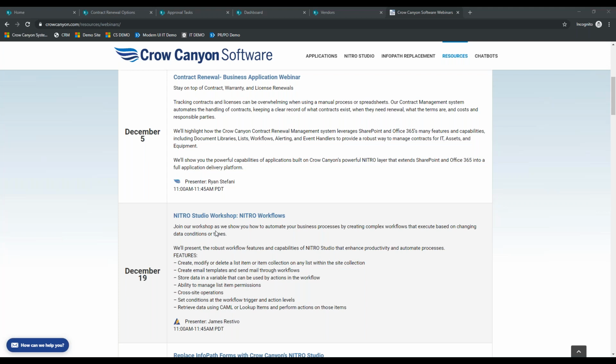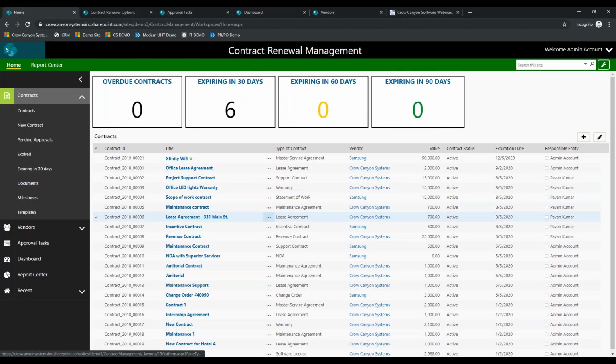But I think shifting now towards the contracts piece, I gave us some time to get logged in, so I think we're going to pop along here. Contract renewal management, contract management. Before I go too far into the demo, let me reiterate that first point. Our applications are out-of-the-box SharePoint tools. They live inside of your SharePoint environment, whether it's Office 365 or SharePoint on-premise, that's 13, 16, 19, as well as online, with classic and modern UI for both versions of SharePoint.